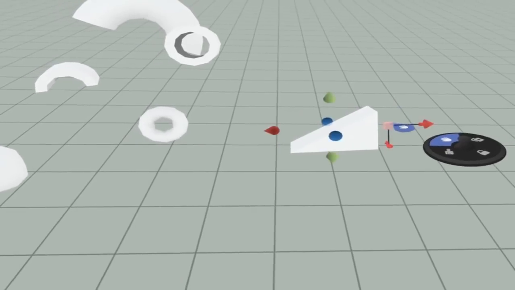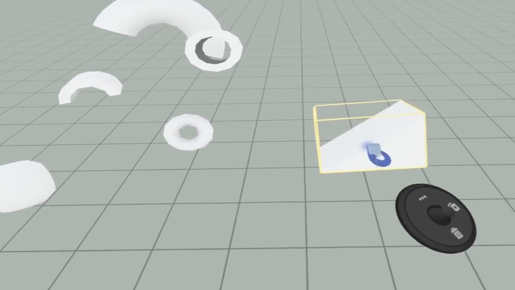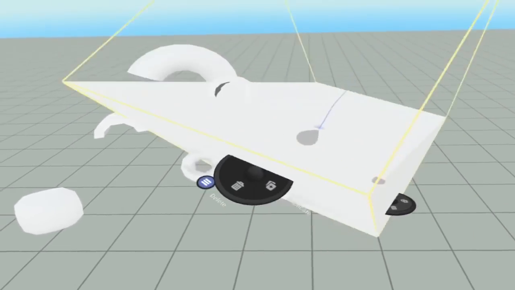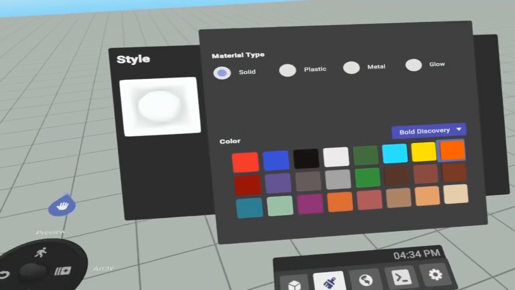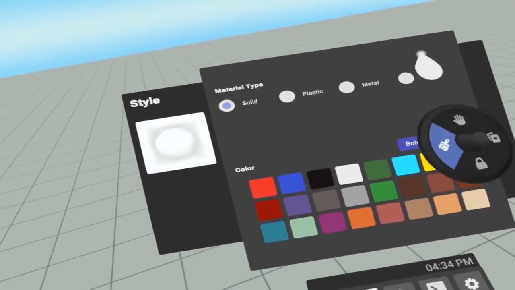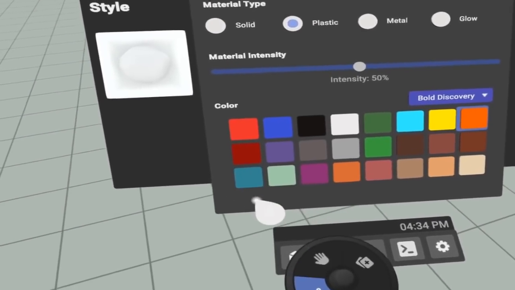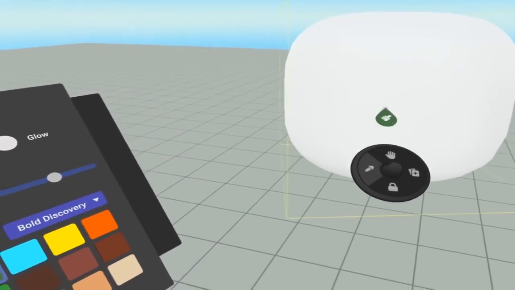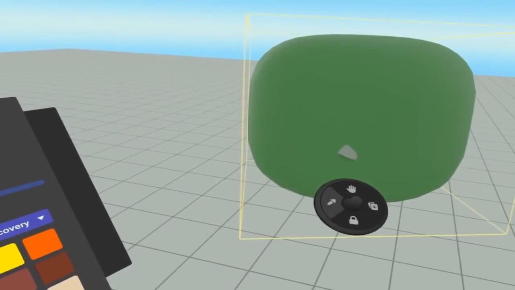Each shape can be taken and then modified however you need it. You can stretch it any which way you need to, same as Rec Room. You can even scale it up and rotate it however you need to. It makes it nice and easy to work with. You do have a recolor palette. You do have a few materials, not as many as Rec Room, but you have solid, you've got plastic. You can change the intensity on it and change the color. See how that looks.